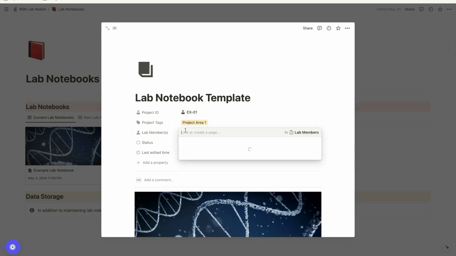The lab member responsible for each notebook can be selected from the lab directory database, which will automatically update their status as current or past. This status determines which view, current or past, the notebooks will appear in. There is also a property for the last edited time that will automatically change based on when edits have been made to this lab notebook.